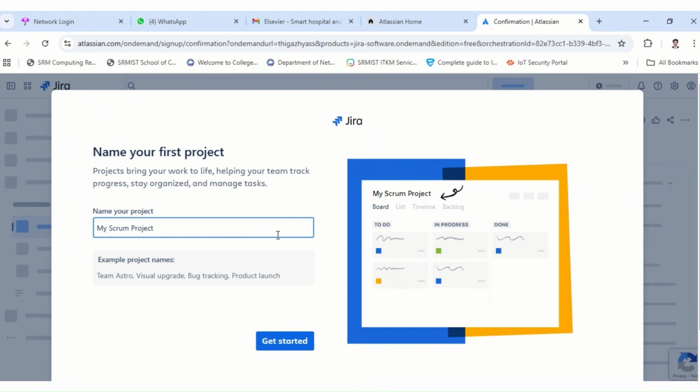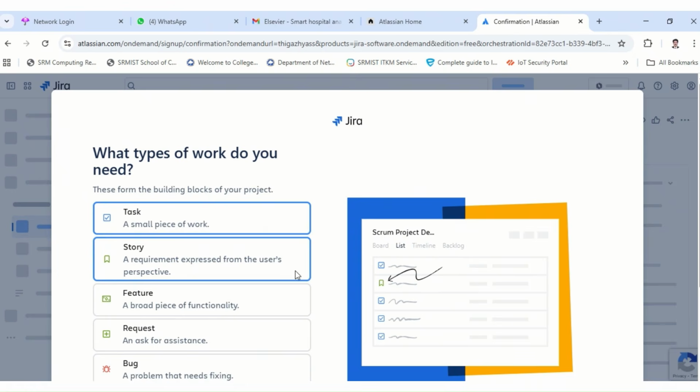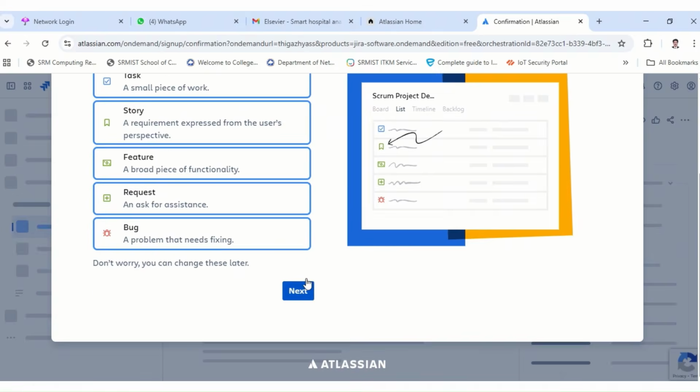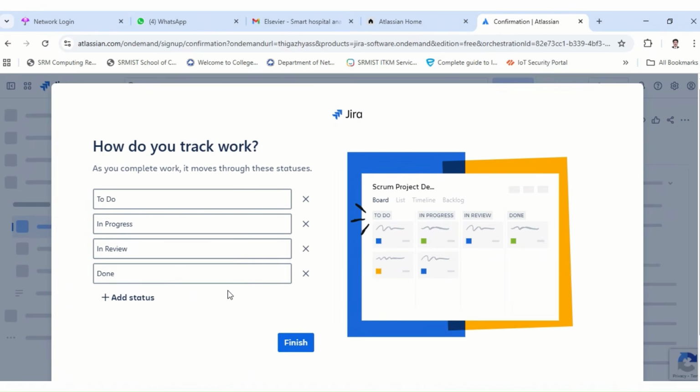Here is your project name. Let's say Scrum demo, or you can give any name, or we can leave it as it is. The default name also you can use. We'll select all the options. Click next. If you want to add any status, you can add it here, or later also you can add it. Click finish.